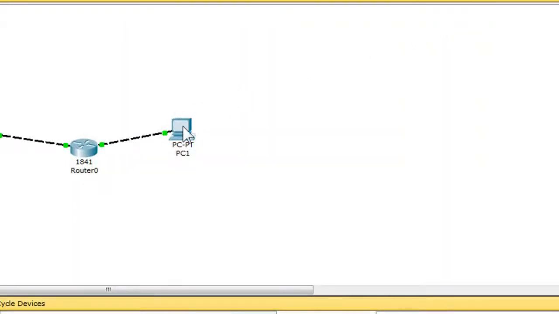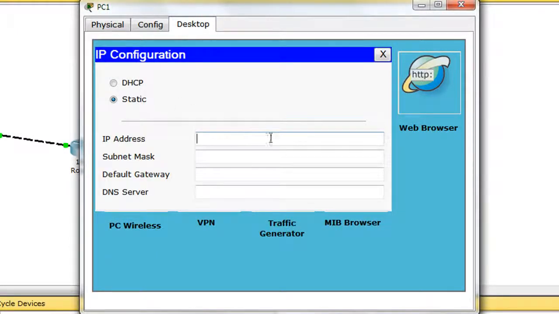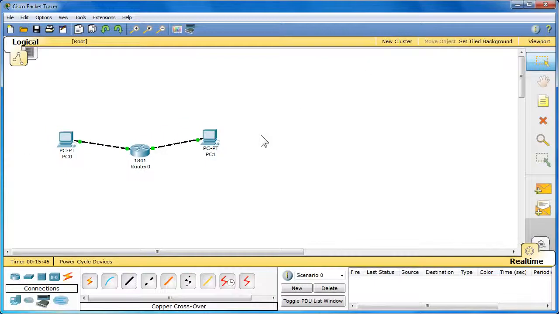Repeat with PC 1, except for the IP address, use 192.168.2.2 and default gateway 192.168.2.1, and then close PC 1's window. By now, there should be green dots on the cables near the devices. This means that they are connected.